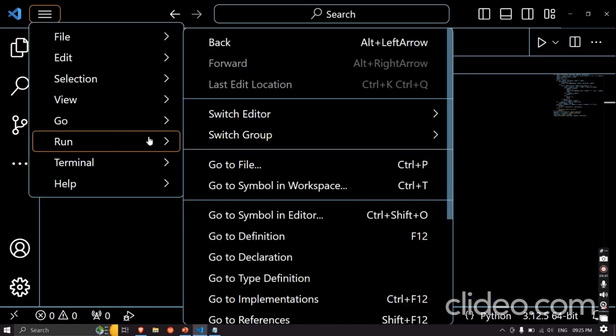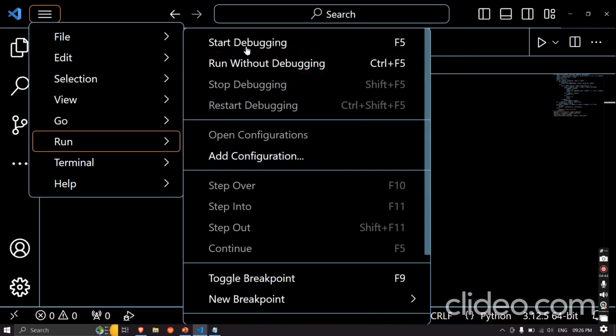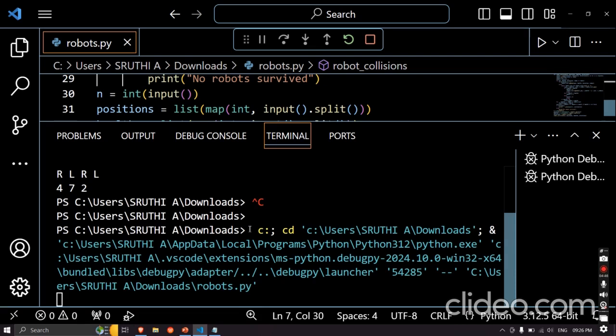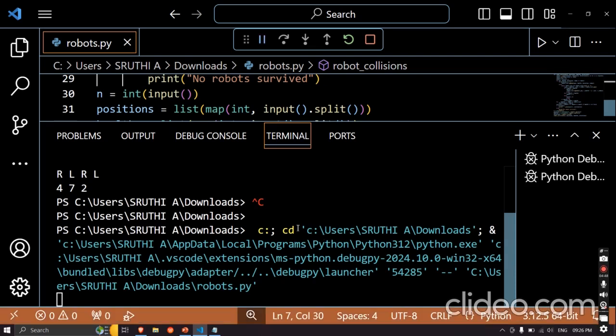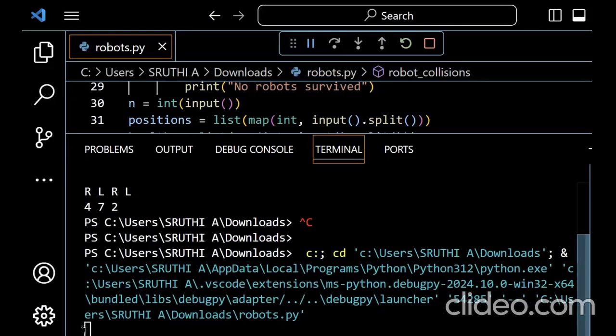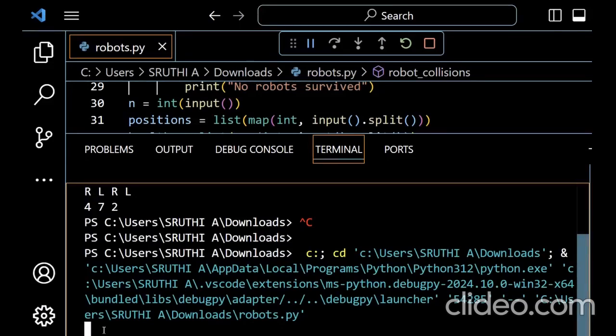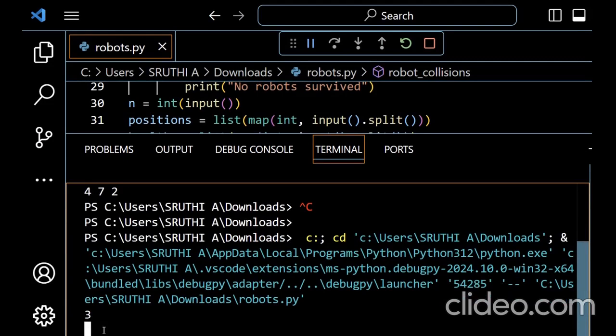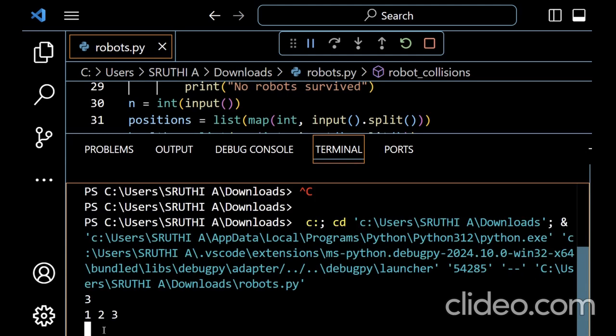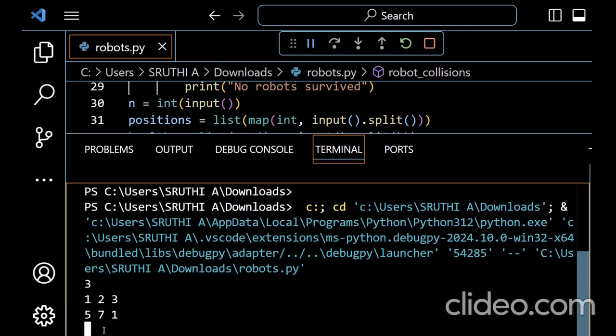So I'll run this code. Running. First one will be n, so I'm giving 3. Next is the position of those robots, so I'm giving 1, 2, 3. Next is the health of the robots, so suppose 5, 7, 1. Next is directions, so R, L, L.